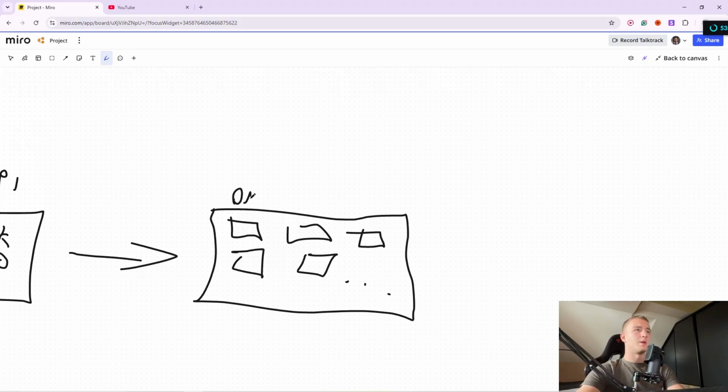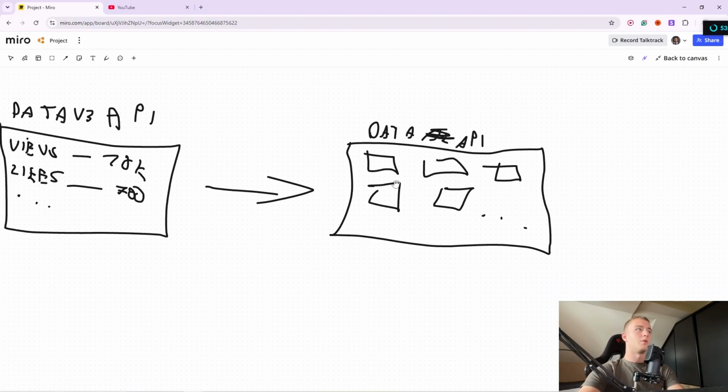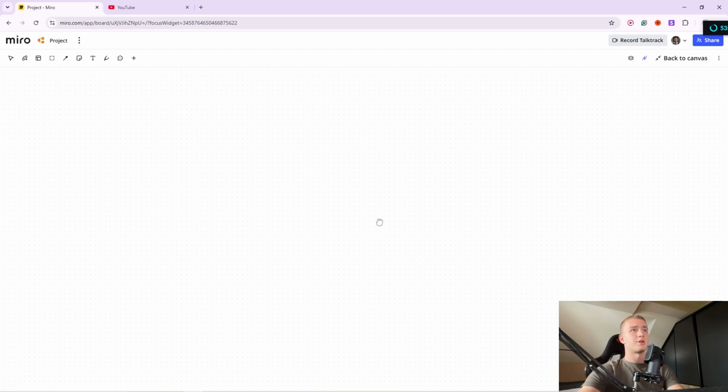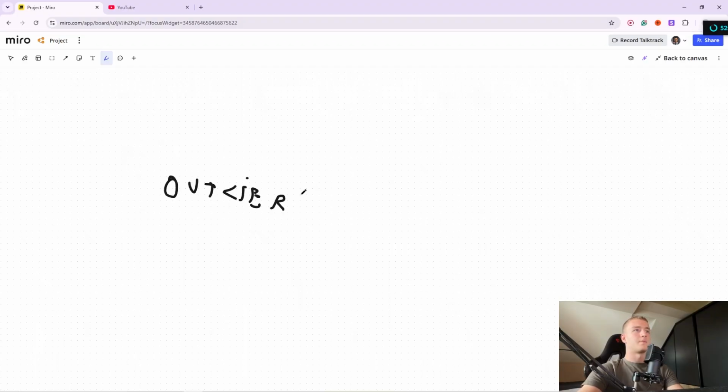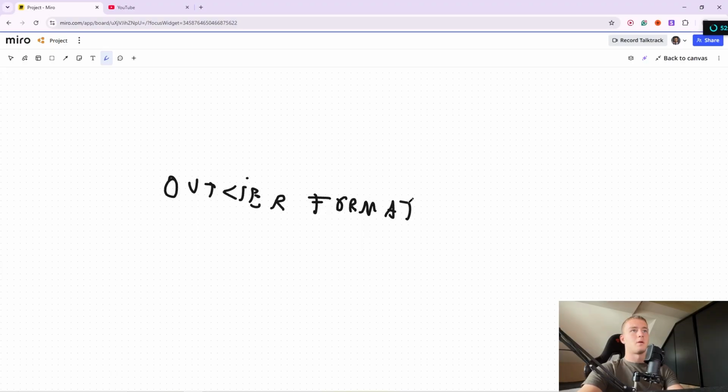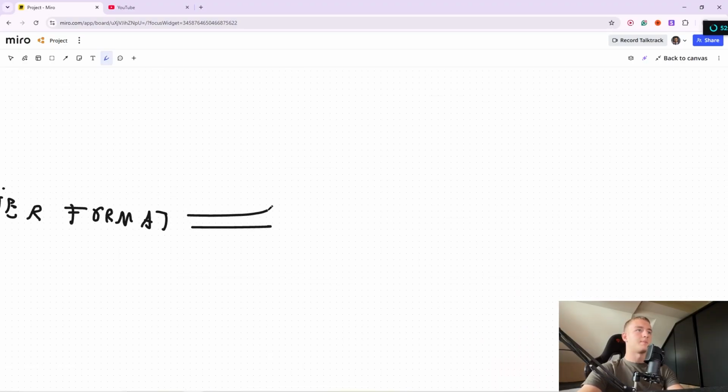So again, I will probably use the data API, not analytics, data API for this. Okay, we'll pull all of the views and then we'll use the equation. How does the equation look? Well, it's pretty simple. Let me just map it out right here. Let's call it, I don't know, outlier format. Right? And it's extremely simple.